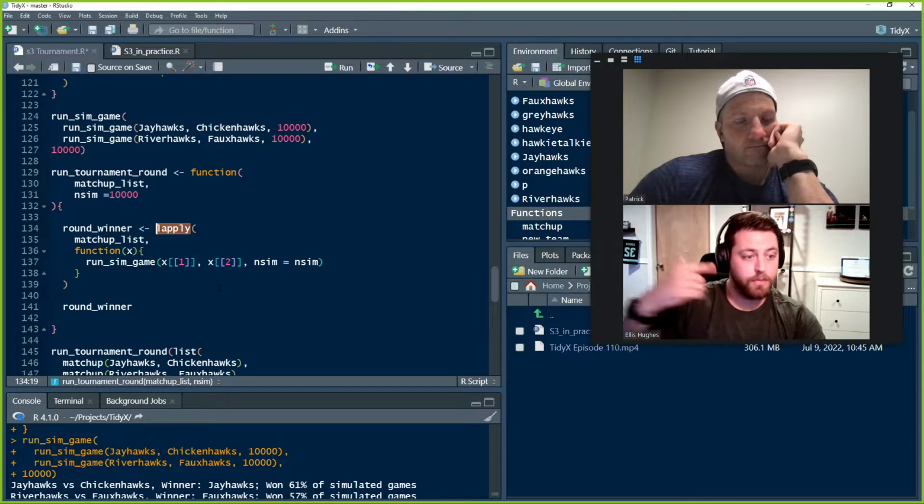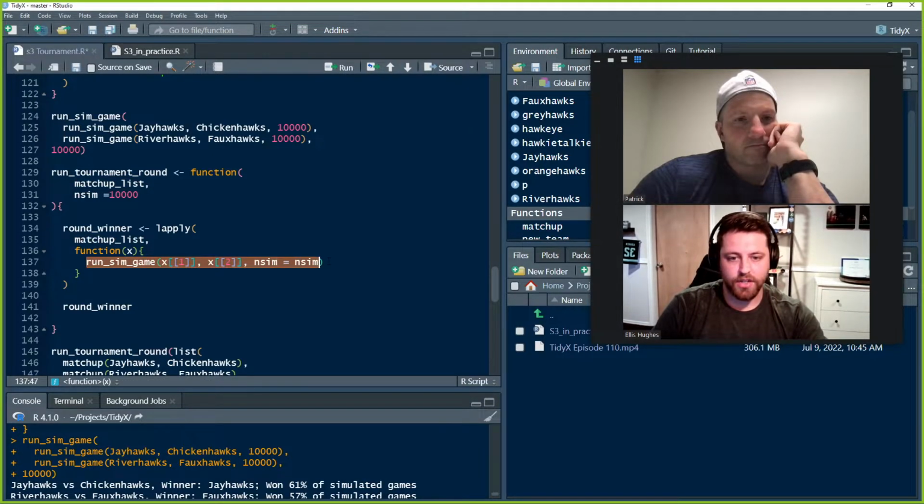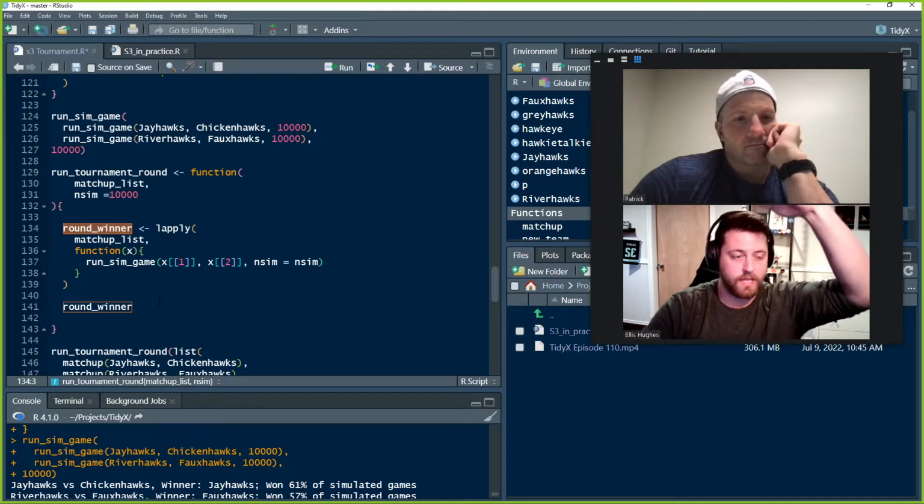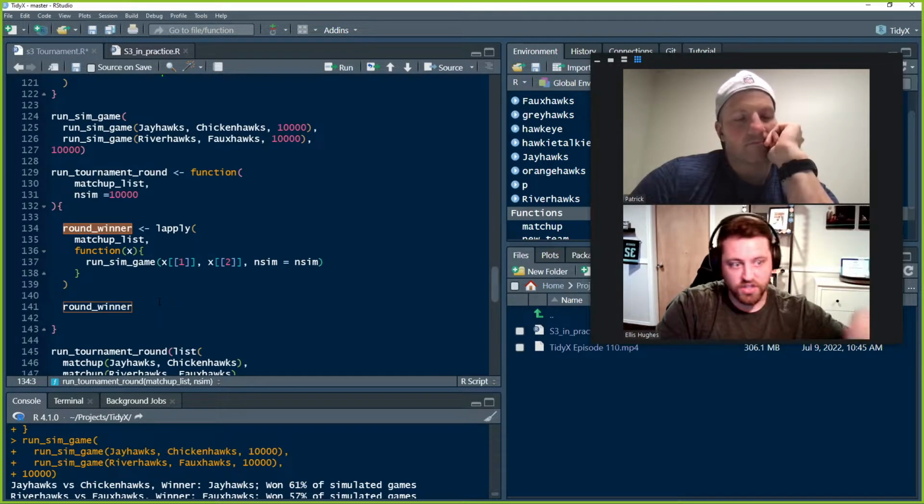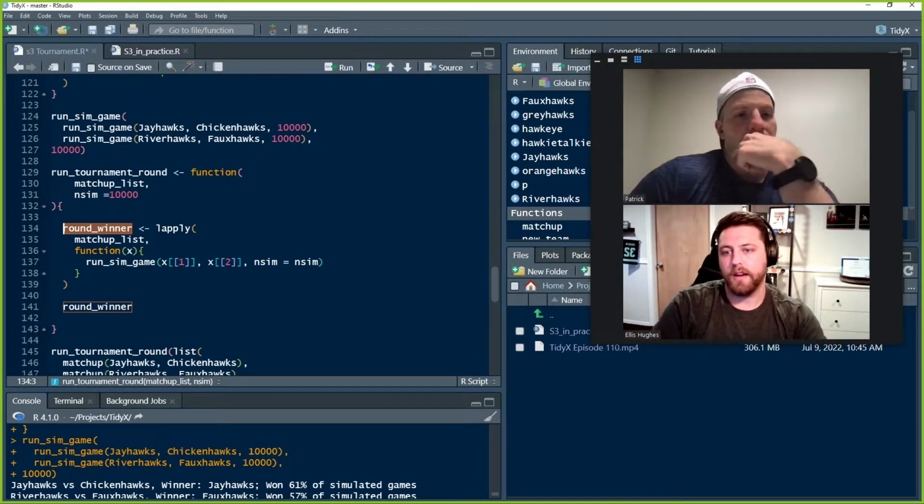So we're now going to loop over. This is lapply, so list apply. For every element of the matchup list, run the simulation and give us the round winner for each one of those games. And so it'll take it from the 4 teams down to 2 teams, basically. And this is just a single round of running.